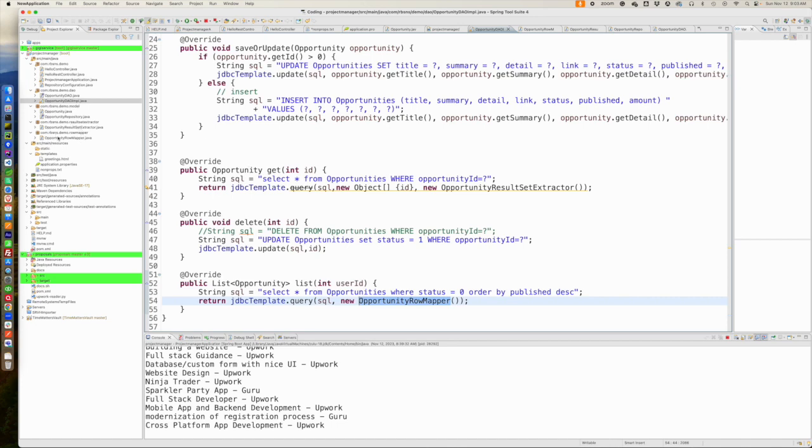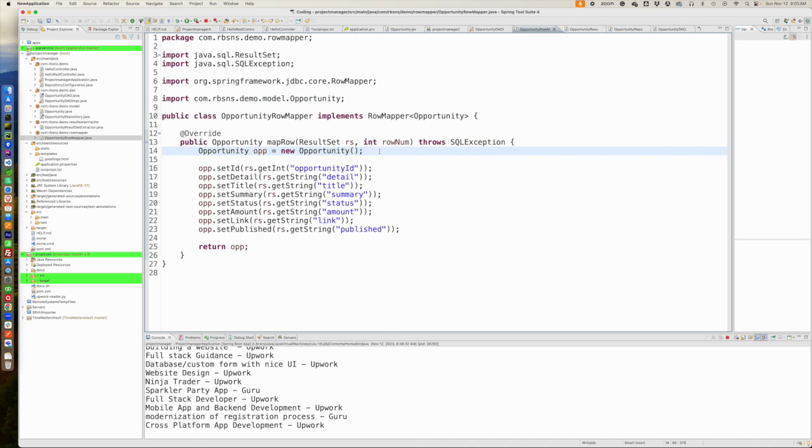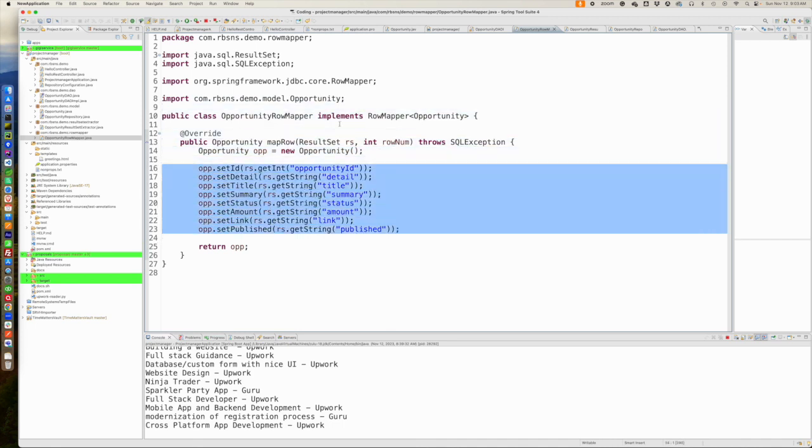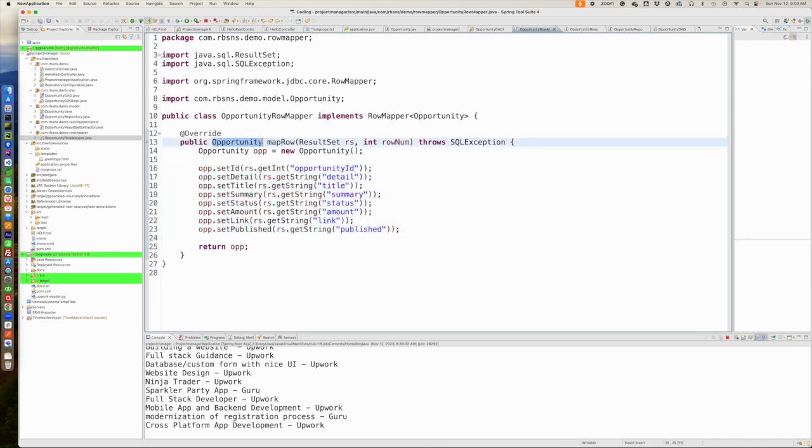So we're going to need to create a row mapper. Row mappers are also fairly simple because within our row mapper, we're going to take an object, our model, which in this case is the opportunity itself, and we're going to basically just create a new instance and populate it. So we're going to set the ID, the title, in this case all of the values that are the columns from the database that are also the properties on the class. So this is how we map our data from the database into our model.